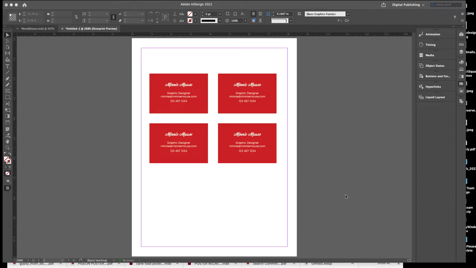About crop marks. We've discussed a little bit of what they are, and that basically means when the color comes to the edge of a document, you need to add some extra color and add crop marks to show the printer where you want your document cut.